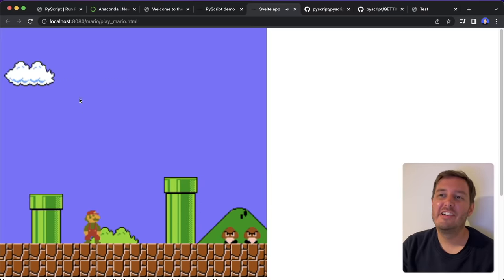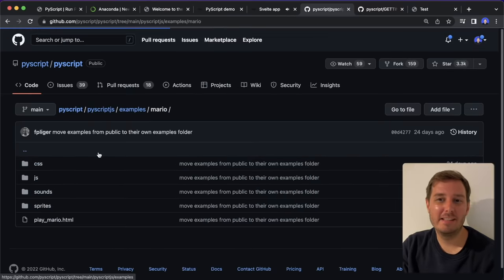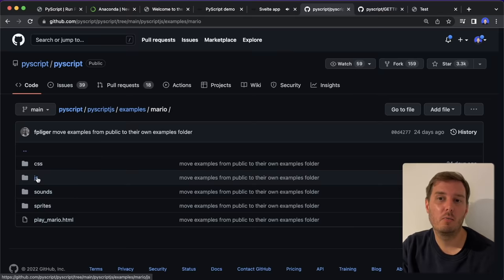So yeah, Mario also is available in the PyScript repository under the examples. So here you can check this out, and here you see that it combines the PyScript Python code with JavaScript files.